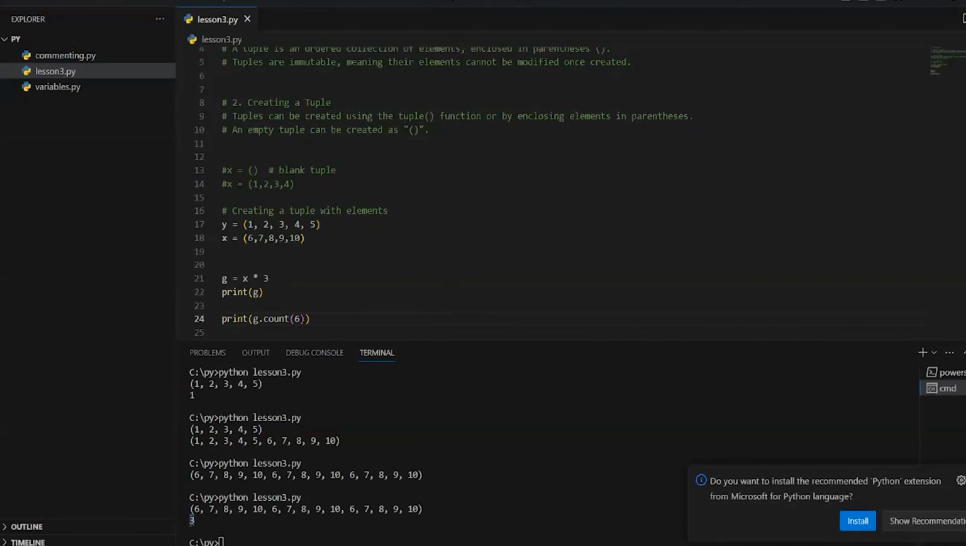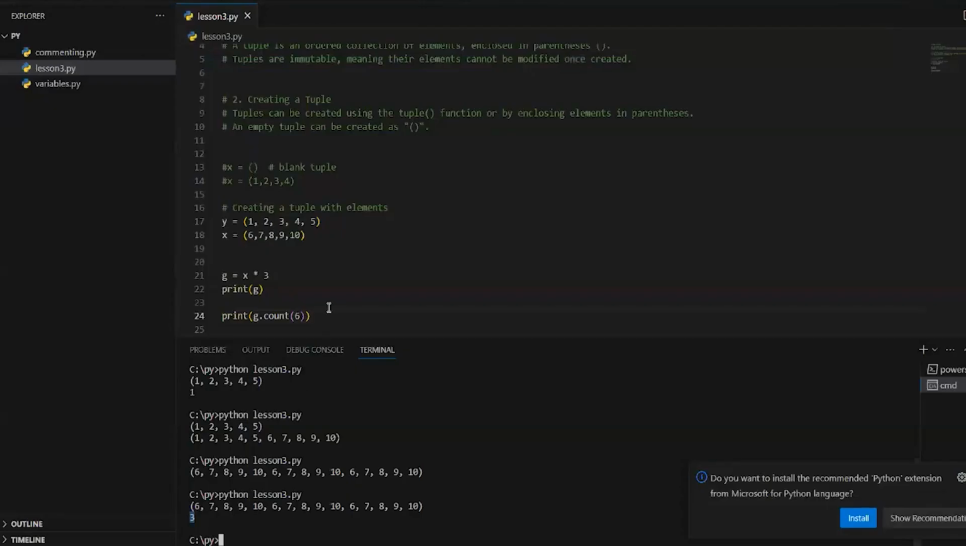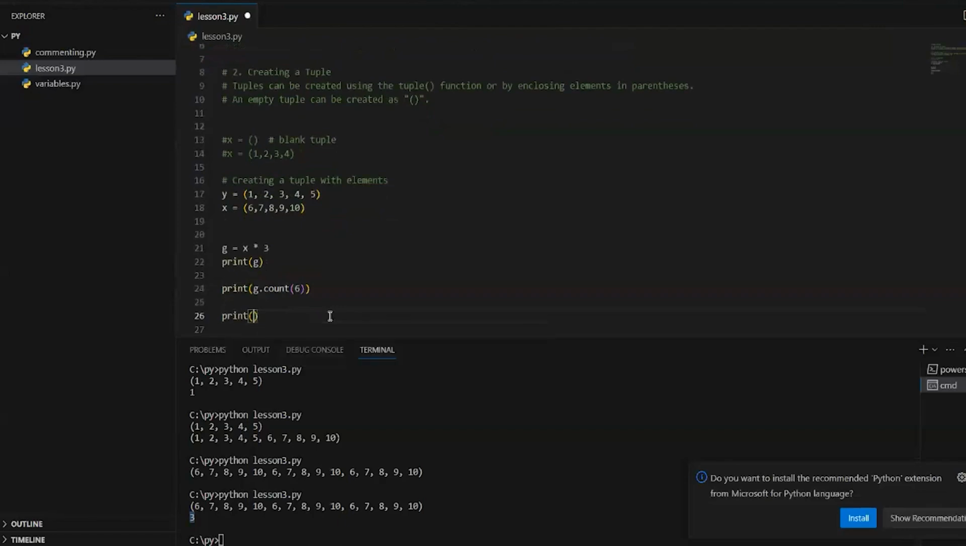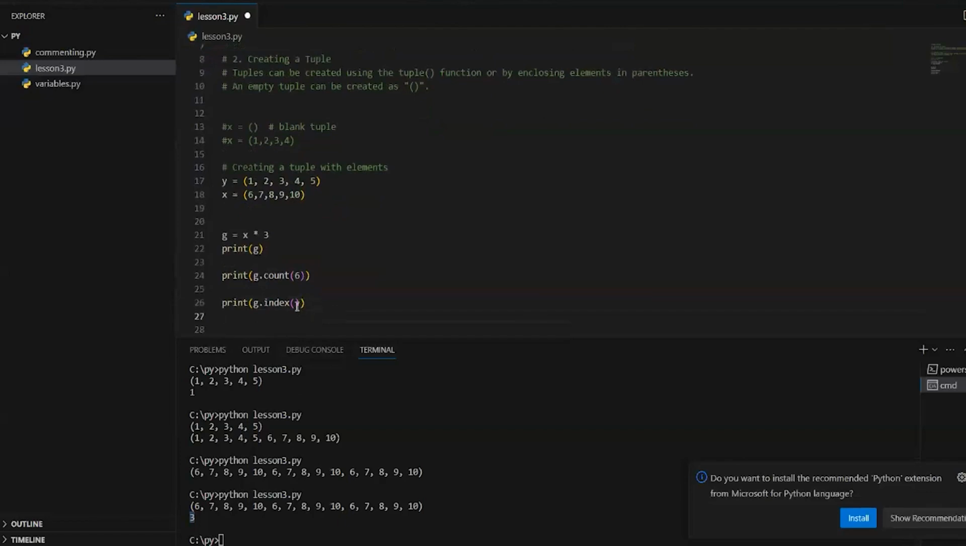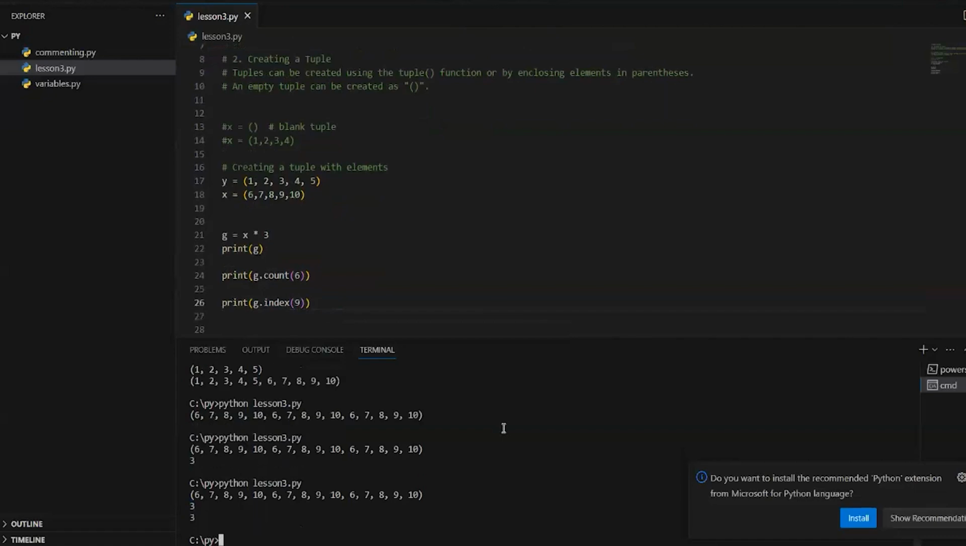We can also use the index command to get the first occurrence of a value. For instance, if I say print g dot index and put in the value 9 and save this, when I run it, it tells me where we see 9. The first occurrence of 9 is at index 3. So let's confirm. We have the x here, which has been repeated into the g variable 3 times. If you count here, you see 0, 1, 2, 3.